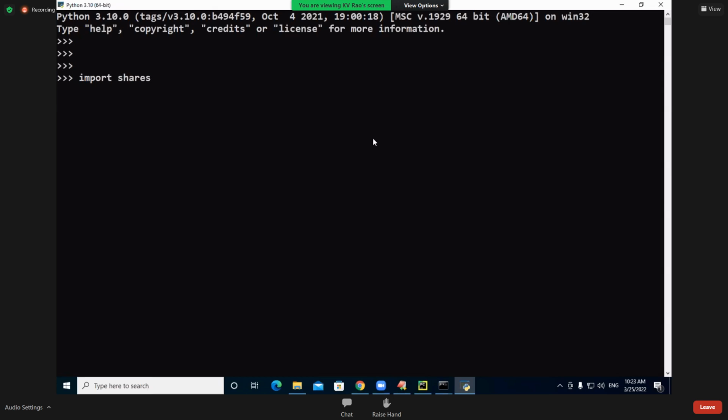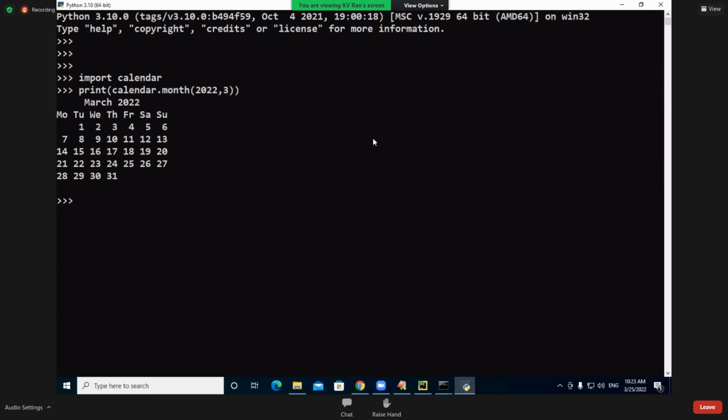Import shares. See, import. Import calendar. Print of what? Calendar dot what? Month of 2022, 3. So I got the output. Import what? Shares. Error will come.